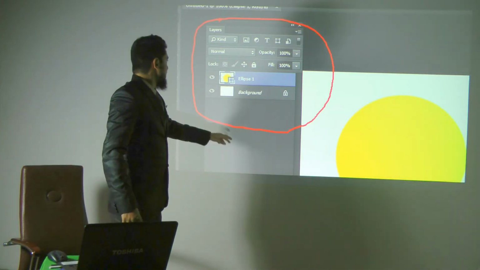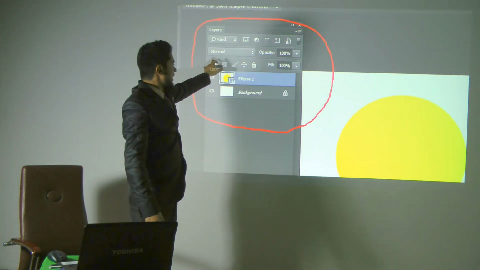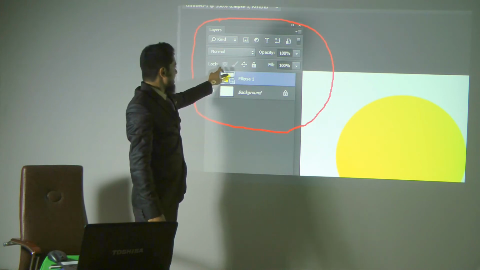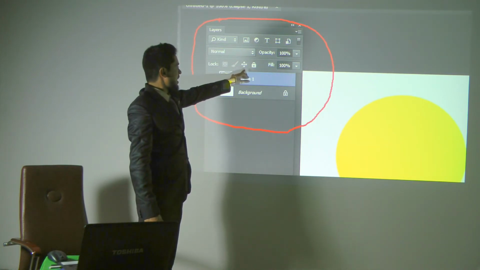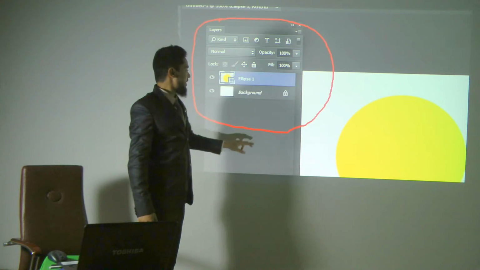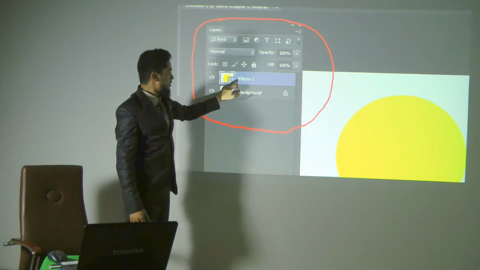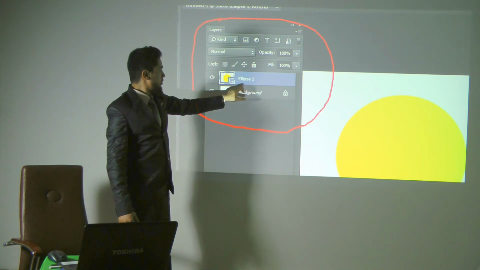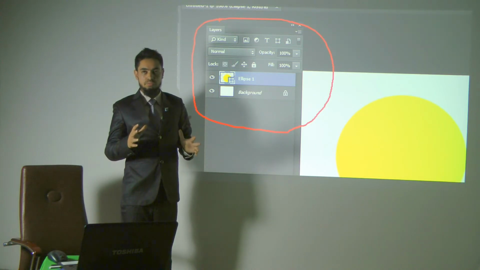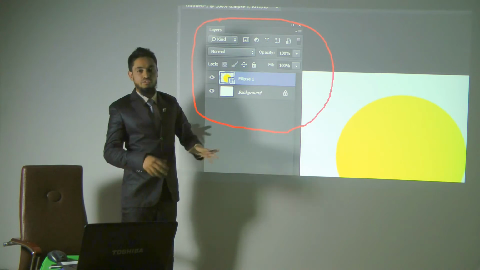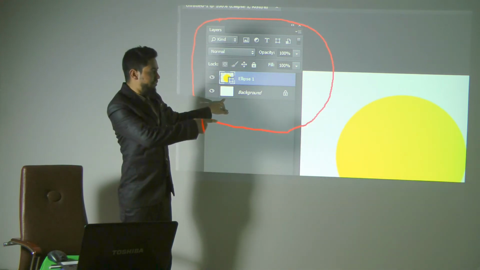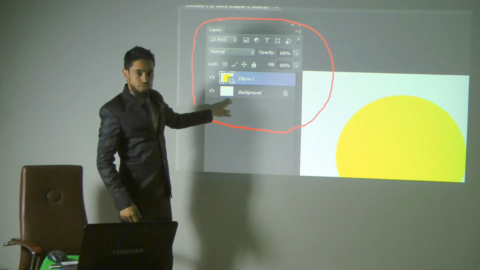So as you can see, this is the blending modes, and this is the opacity of the objects which are on the stage, and these are extra options, like we can lock the layer, and this is the fill. Both are 100%, and this is showing Ellipse 1. Layers are nothing but containers in which we can store shapes and objects. Right now we have one shape, the circle here. The background layer is nothing but that white behind the yellow ellipse.